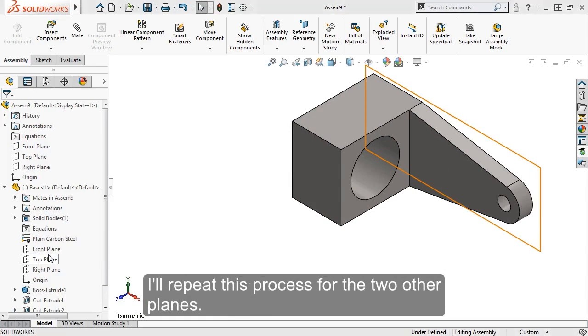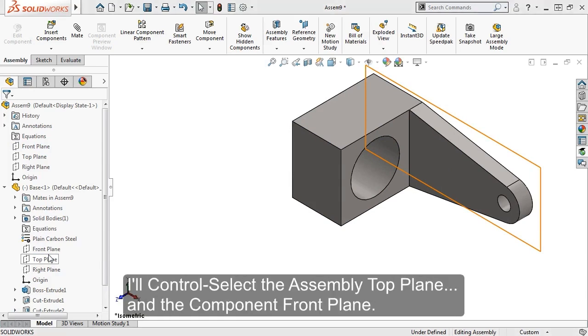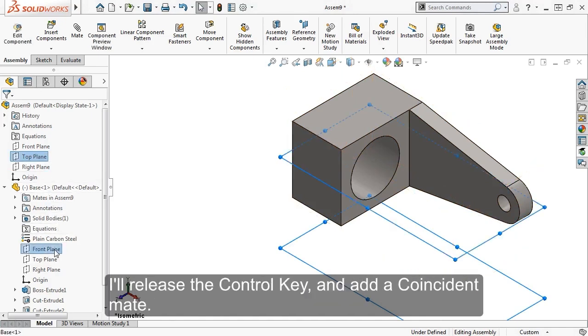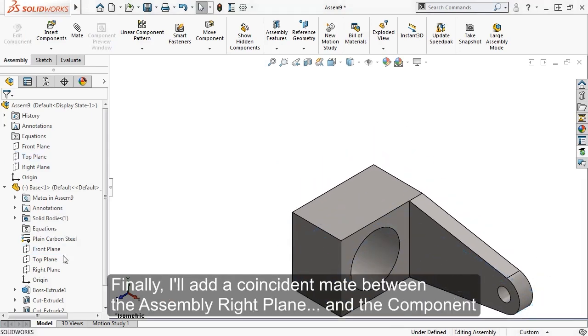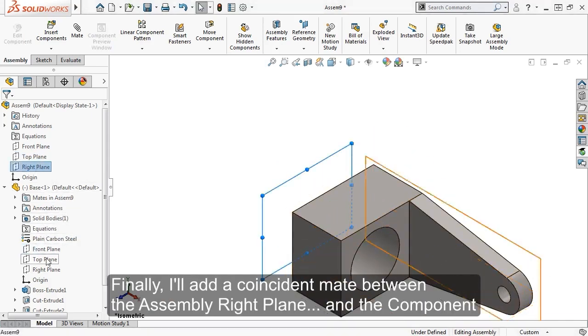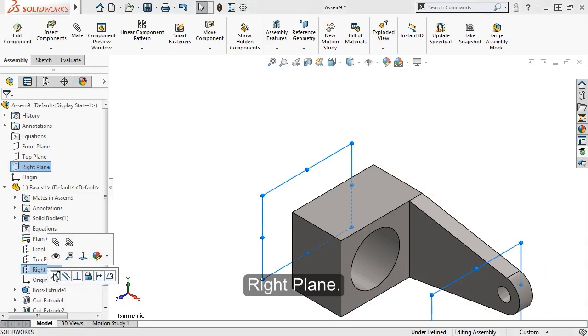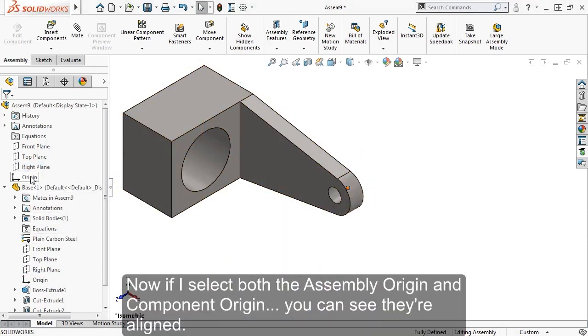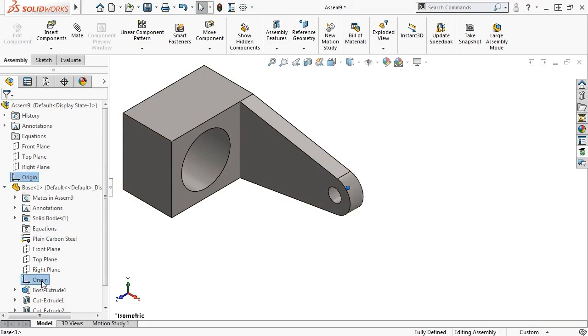I'll repeat this process for the other two planes. I'll Control select the assembly top plane and the component front plane. I'll release the Control key and add a coincident mate. Finally, I'll add a coincident mate between the assembly right plane and the component right plane. Now, if I select both the assembly origin and component origin, you can see they're aligned.